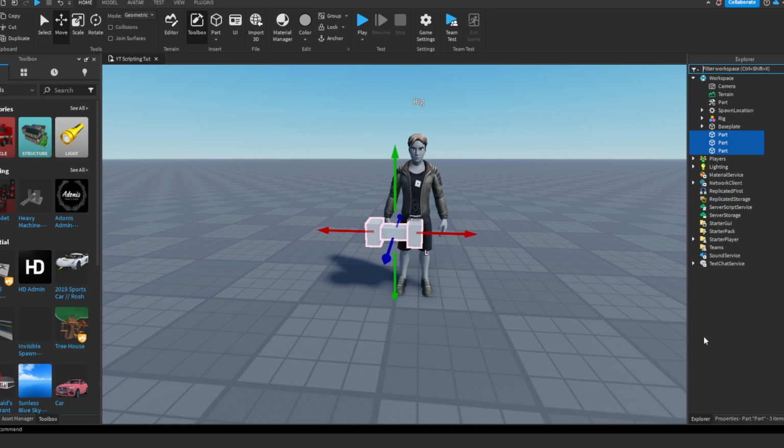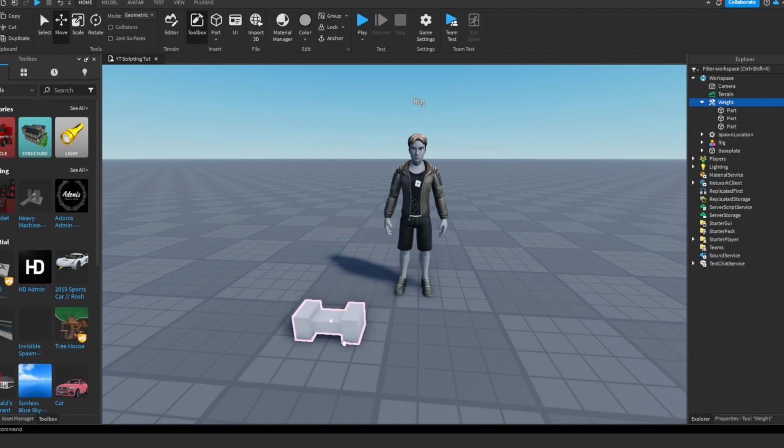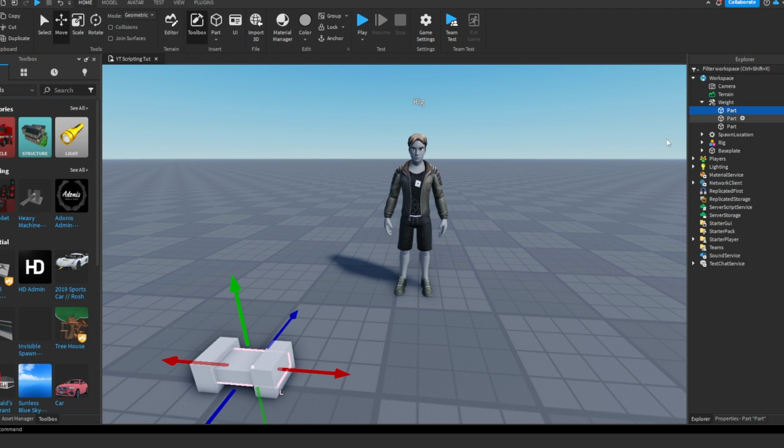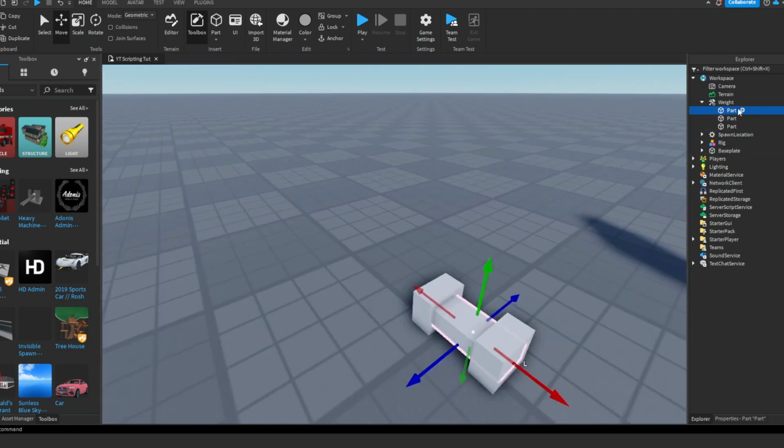Alright, now that we have our weight here, I'm going to put it inside the tool. I'm going to name the tool, this time, weight. Okay. Now that we have our tool, inside the tool we need to have a handle. So this part in the middle, I'm going to make it the handle.